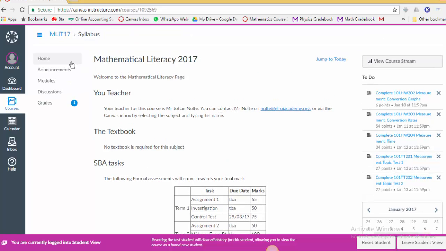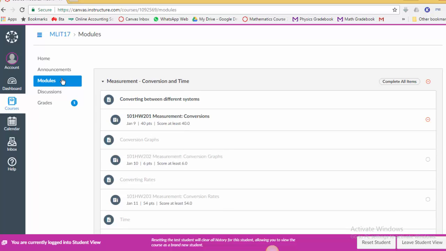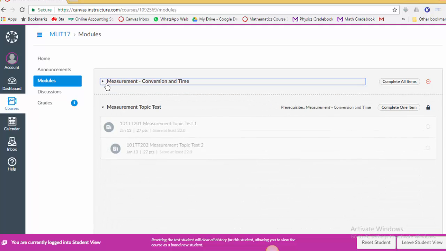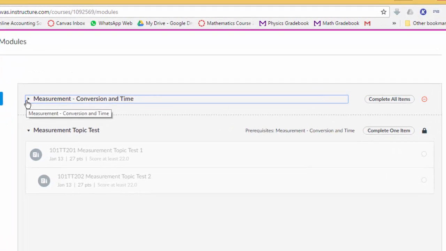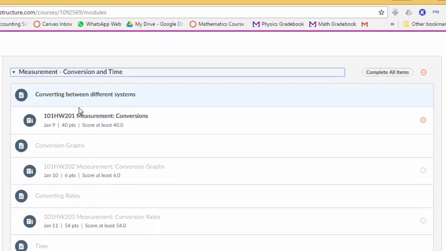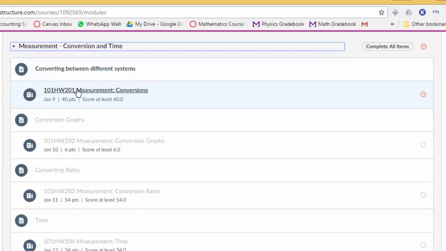Rather, you would spend most of your time on the modules page. On the modules page, all of the topics are grouped in what we call modules. You'll see the first module, the only one to be published at this time, is measurement, conversion and time. In this module, we have a lesson and then an exercise. You'll simply work through the lesson and the exercise and then go to the next topic. But you'll notice that you can't yet go to that topic. It's grayed out. The reason for this is because you have to work through these topics sequentially.